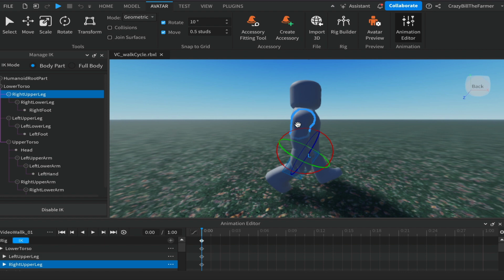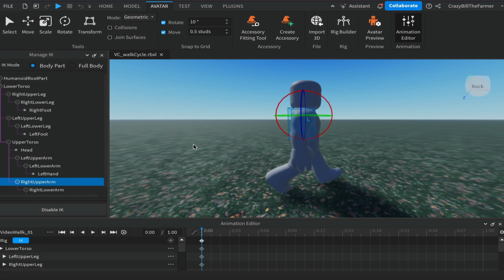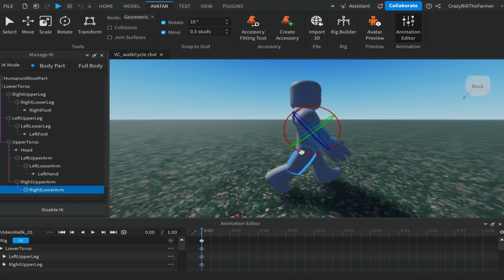Alright, and then we're going to do the right upper arm. So come down the bottom and find right upper arm, and we're going to move it forward by about, say 40 degrees, and then grab the right lower arm and move it up till it's probably a little bit past sort of 90 degrees, so around like this, so it looks like this.